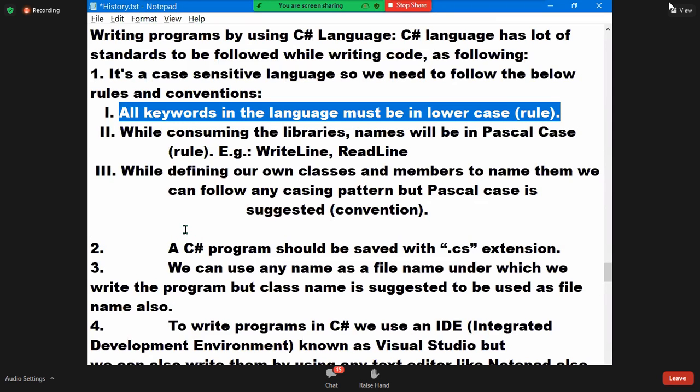We also call them reserved words. What are those? Public, private, void, all these are keywords. In the same way, the C# language has 81 keywords. How many? 81 keywords. And all these keywords must always be in lowercase only.